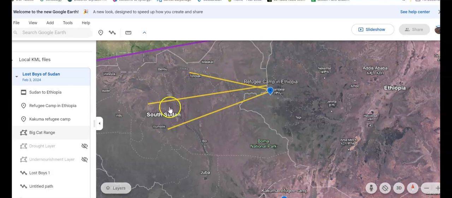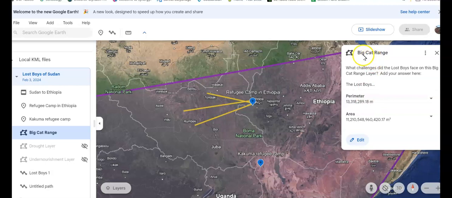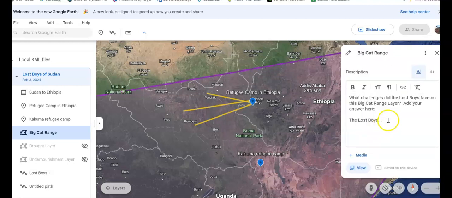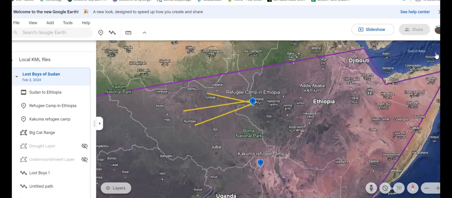What you're going to do is click on Big Cat Range and you will see a menu pop up. Again, I went over here, double clicked on it, and got the Big Cat Range. And here's your question. What challenges did the Lost Boys face on this Big Cat Range layer? Answer here. In order to answer, you need to click Edit and type in the Lost Boys and then put in your answer to that. When you're done, you can click Close and then close that layer again and open up the next layer.